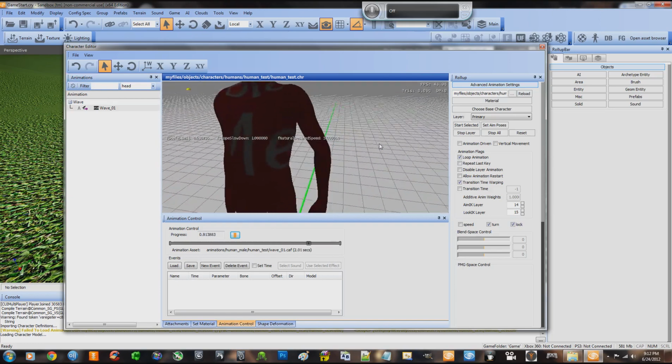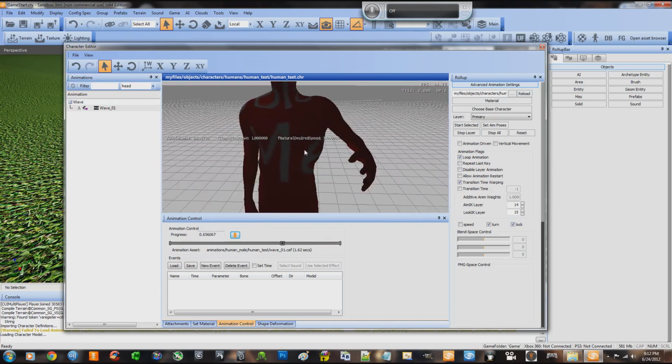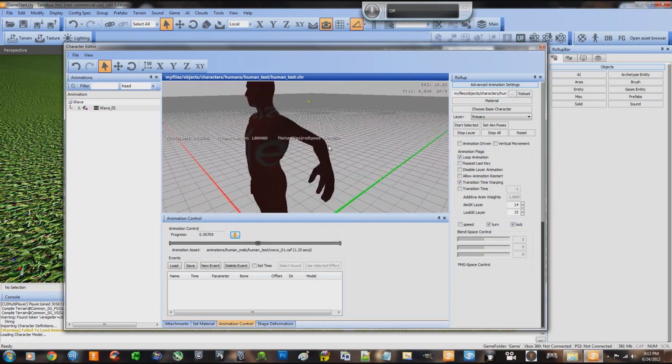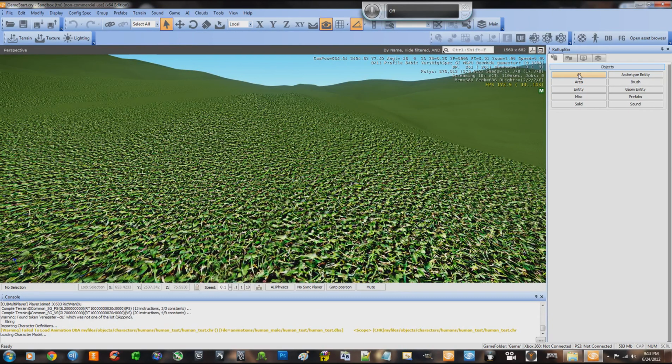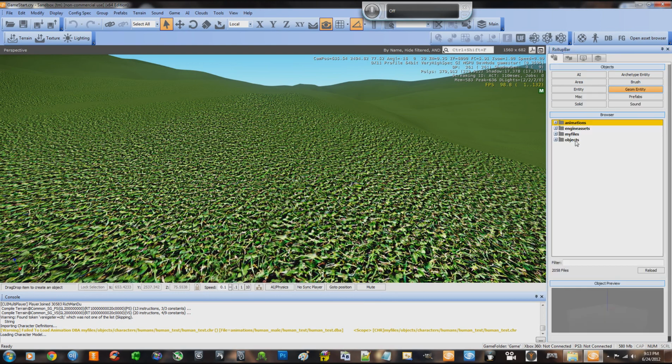Again, there was a little skinning issue here by the automatic skinner, but you can touch that up if you need to. But there we go. And then go to Geometry Entity, My Files, Objects, Characters, Humans, Human Test. The bottom human test won't work. That's your CHR params. It's detecting that for some reason, but the top one is your human test. See? You can see it down here.